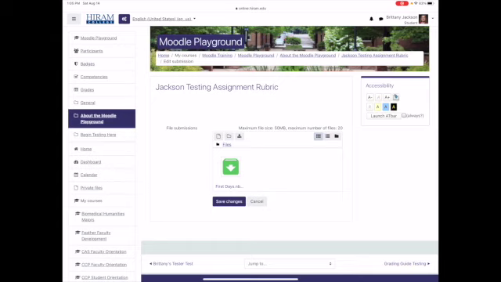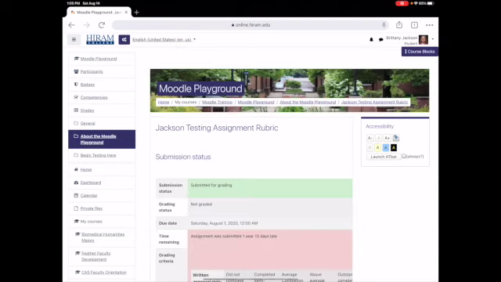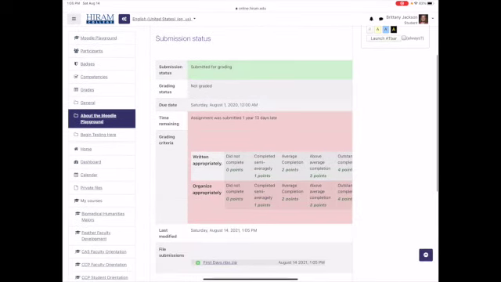I'm going to click Upload File. Now it's in there, but we still have to hit Save Changes. So once we hit Save Changes, you should see your submission status change to Submitted for Grading. And you can see again how much time was remaining. I was a little late in submitting this. I was 1 year and 13 days late. Don't be like me. Make sure you turn your assignments in on time.